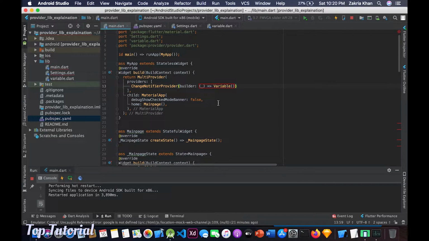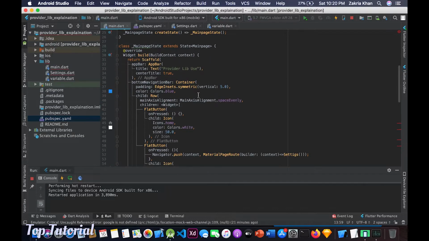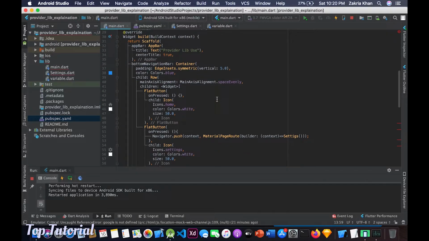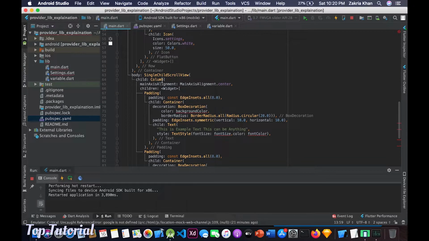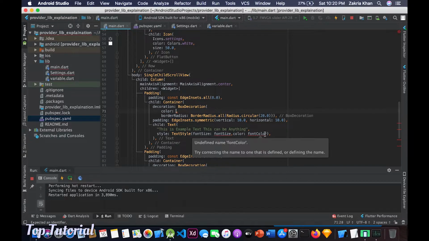If you have the question of why I wrap the material app with the MultiProvider widget and not the scaffold, it is because material app is the basic widget, it is the root of all other widgets. We can access the data from all over the app. Now suppose I need data here in a single child scroll view, then I will wrap the SingleChildScrollView in a Consumer widget, and then I will be accessing all that data.